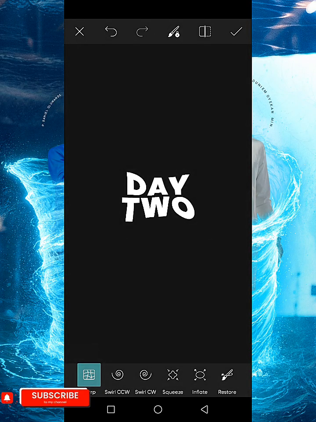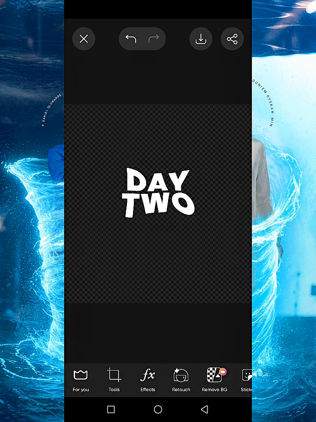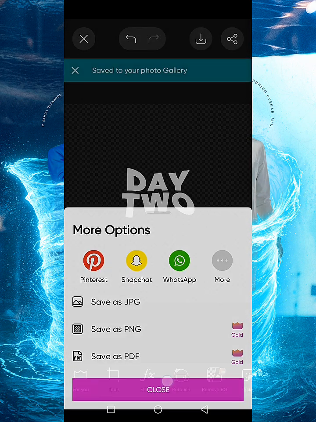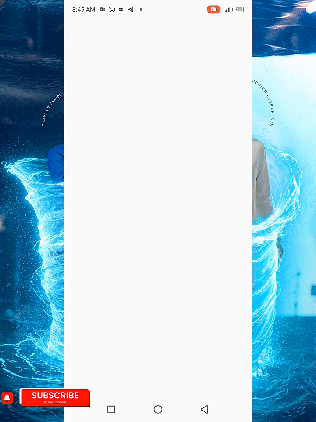So let's just leave it like this, and I'm going to mark. Then after marking, I'm going to save because it is in the transparent background. Alright, so let's head over to our PixelLab.